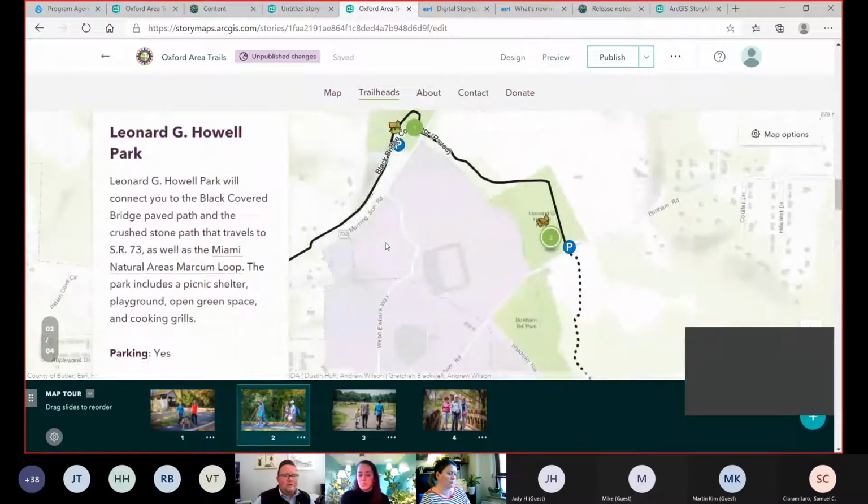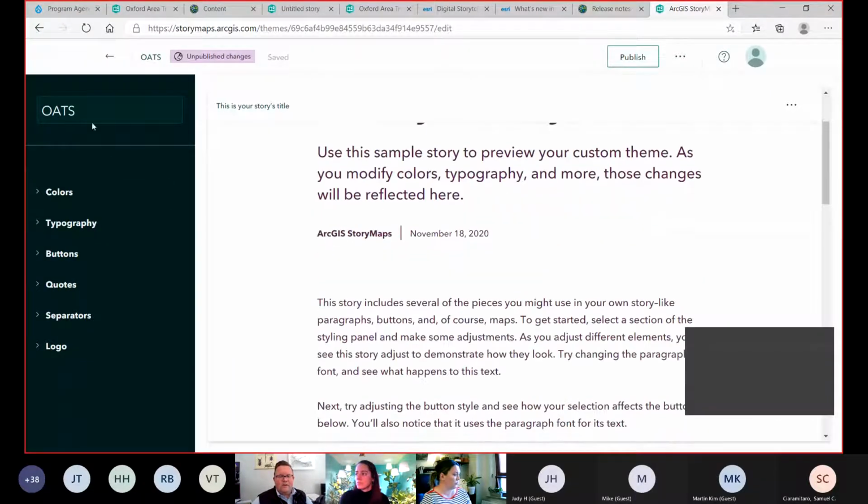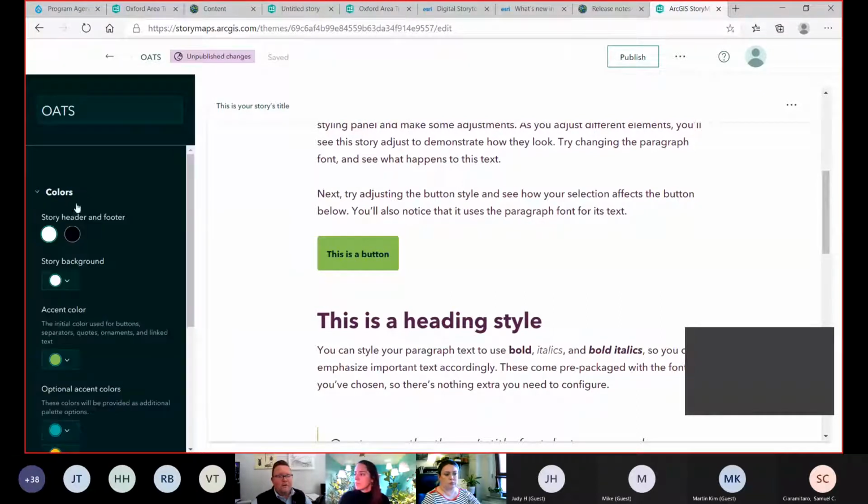So as far as theming goes, I'm gonna go up here. With theming, you get a style guide. So this is gonna show you what the changes will look like as you modify things over on the left. The different options that you get with theming are colors, typography, buttons, quotes, separators, and logo.